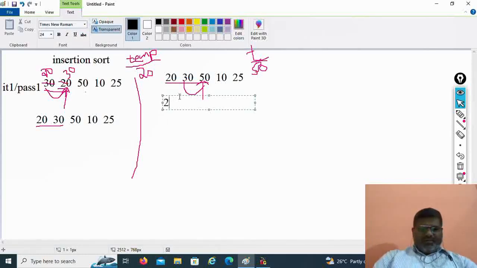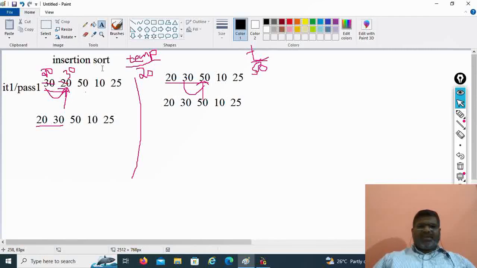So we still have 20, 30, 50, 10, 25. After the second iteration, these 3 elements are arranged in sorted order. Now we go for the third iteration.